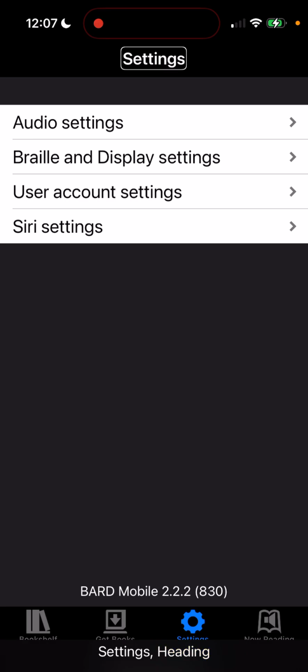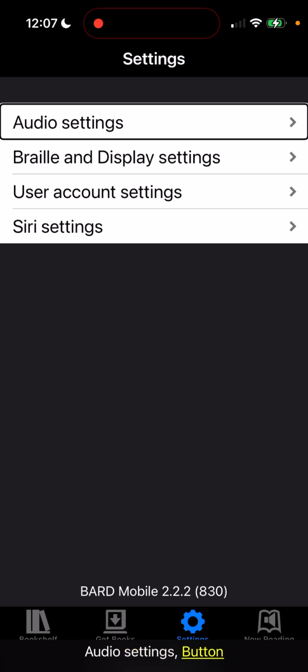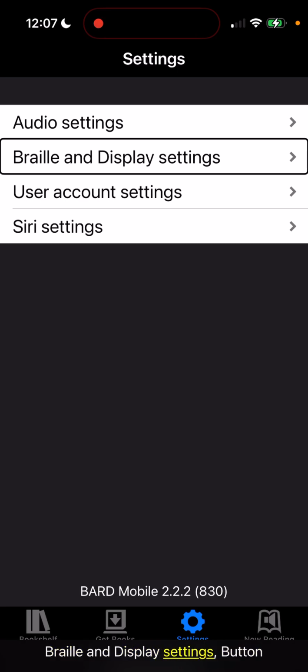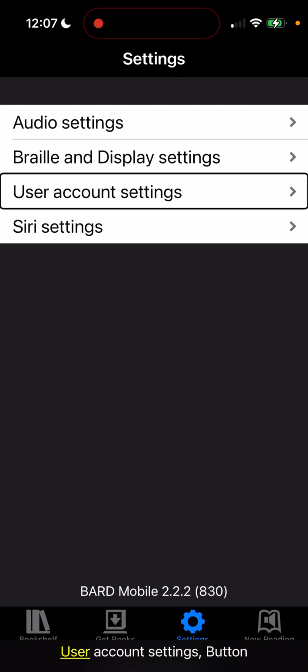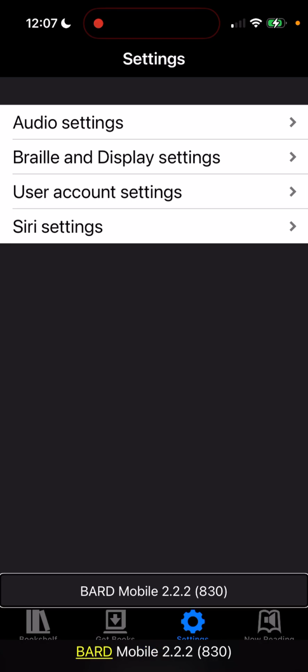I'll let you hear what's here first. There's audio settings. Button. Braille and display settings. Button. User account settings. Button. Siri settings. Button. BARD Mobile 830. Okay, that's just the version. Let's go to Siri.